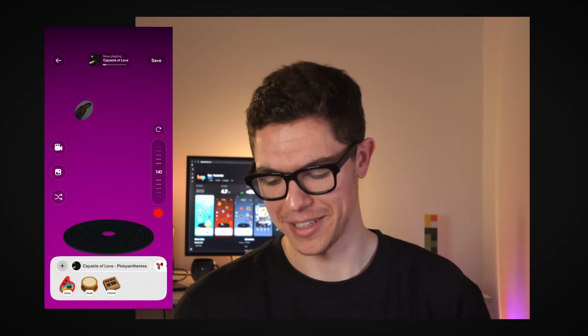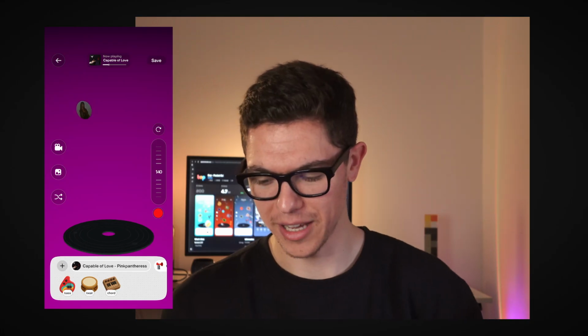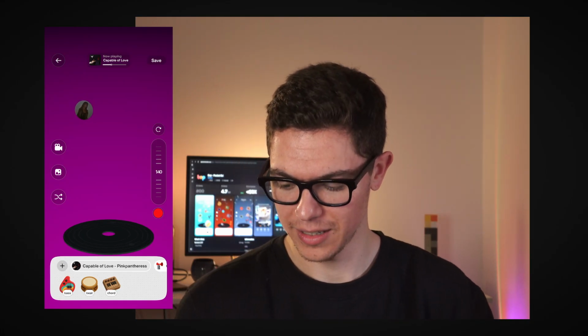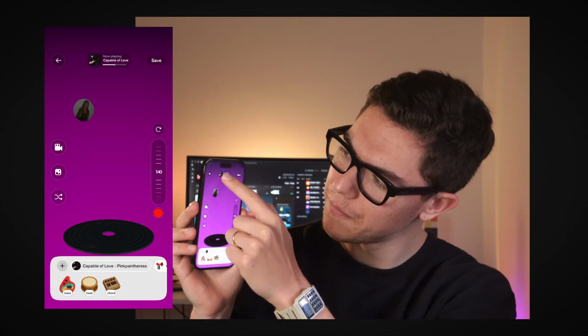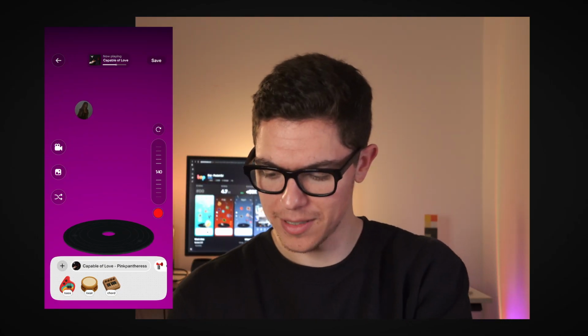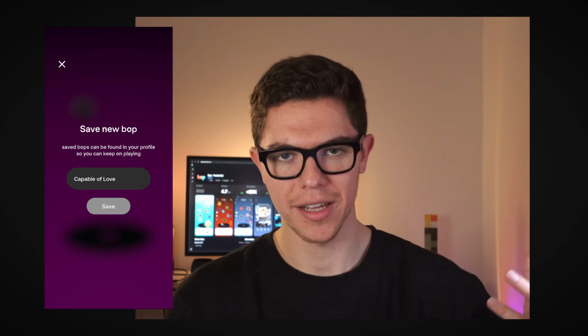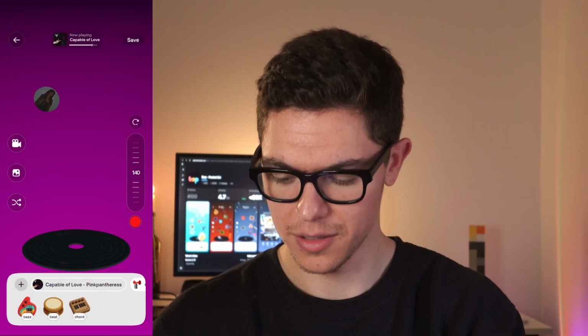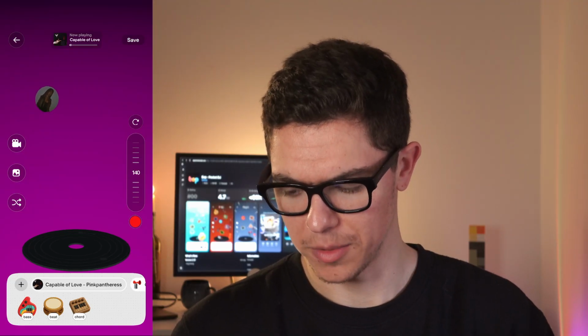Boom, I love this animation of the peel coming off and then the disc coming out of the album. And then we have the now playing at the top. If we tap that, nothing happens. So I'm tapping here, nothing happens. And if we tap save, we just save our new bop, which in this case, we didn't add anything, so it's just the original song. So let's go back. Then on the left, we have video, photo, and what I'm assuming is shuffle.